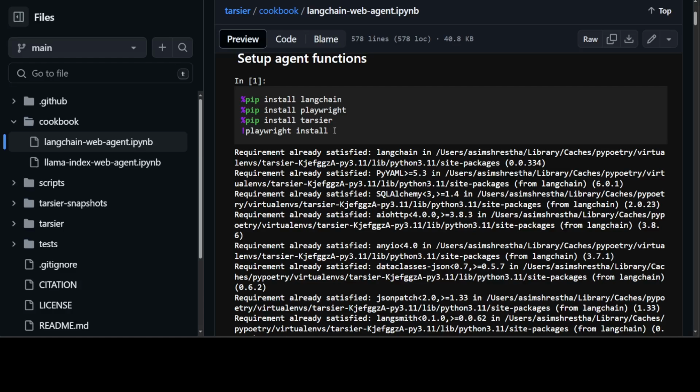So you see, we are installing LangChain, Playwright, Tarsier, and then we are installing that Playwright. And if you have never worked with Playwright, it is simply a Python library to automate Chrome, Firefox, and WebKit browsers with a single API. With the help of this package, you can deliver automation that is ubiquitous, capable, reliable, and fast. And you can automate your web application, both sync and async Python.